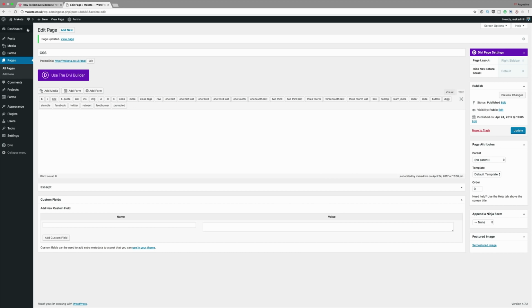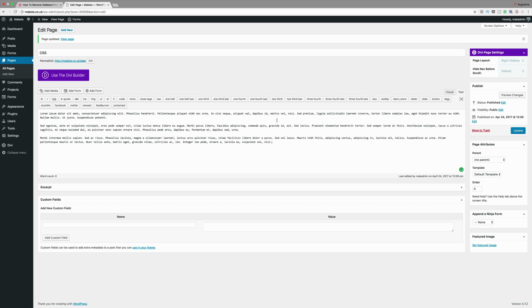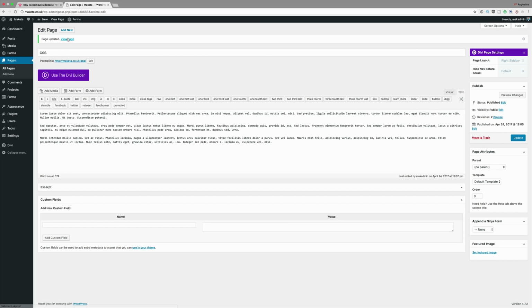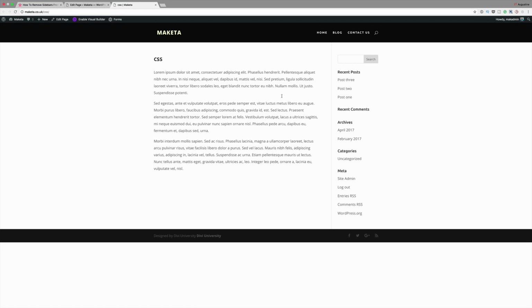Over here, I've just logged into my WordPress dashboard and I've created a new page called CSS. By the way, you can name this page whatever you want. So if I add some text in here and click update and then do a quick preview, I'll show you what it looks like without making any changes to that. So if I view this in a new tab, we can see that we have this sidebar. So the idea here is to remove this sidebar.